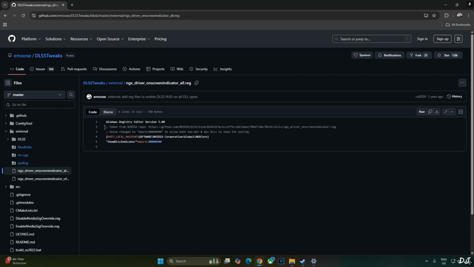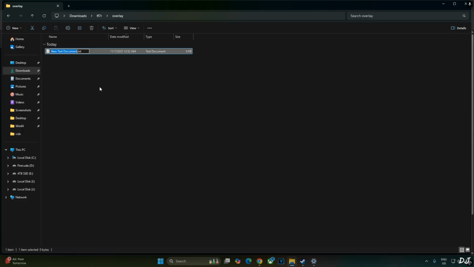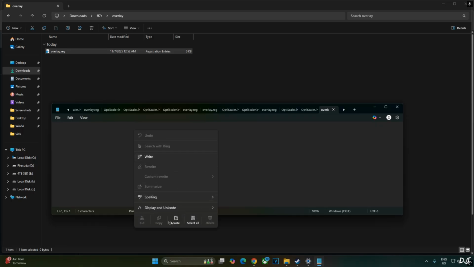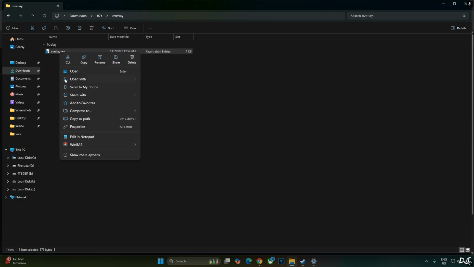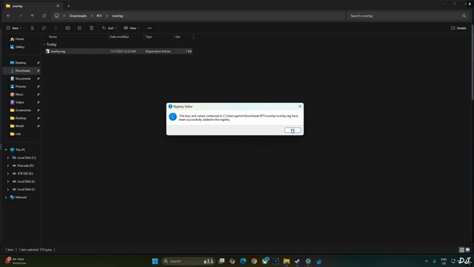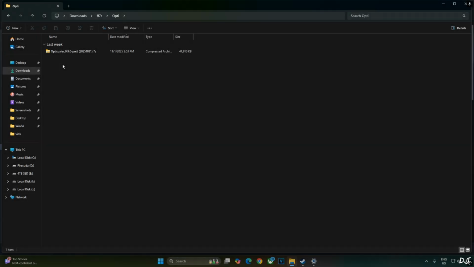I'll activate the overlay by executing this registry code provided by Emos. Just copy the lines. Create a new text file anywhere on your PC. Name it anything you want. I'll just name it overlay and change the extension from .txt to .reg. Hit enter, yes. Select the file, right click, open with notepad. Paste the lines here. Click on file, save, close. Run this registry file, right click, open. Yes, okay, that's it. Now I'll install Optiscaler Mod.